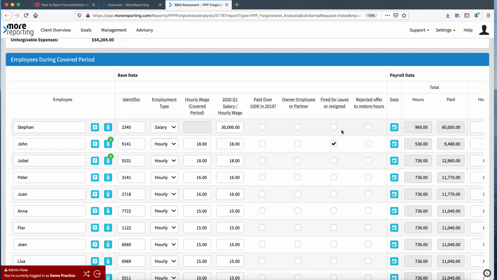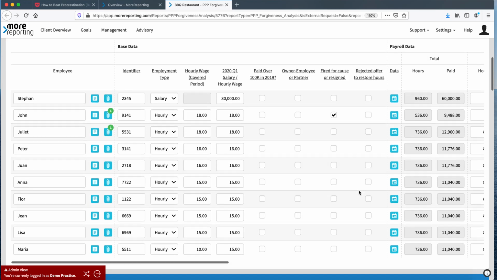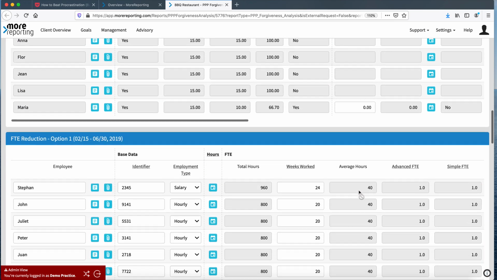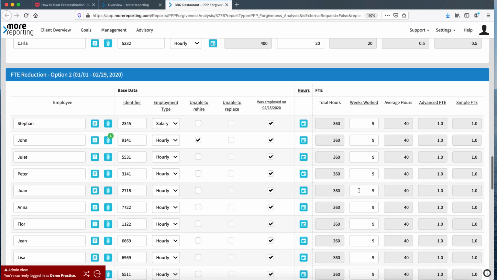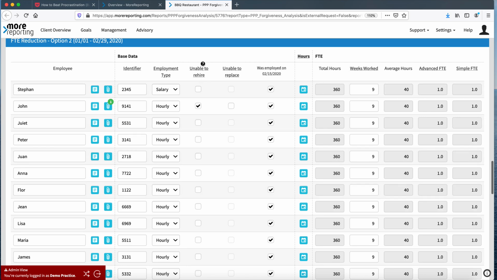The other exceptions that are available to FTE are rejected offer to restore hours. And there's 2 more. I'm going to show you now where they are. If you go to FTE reduction option 2, we have unable to rehire and then unable to replace.